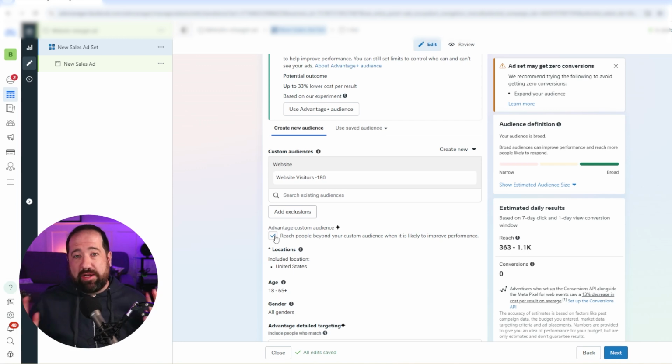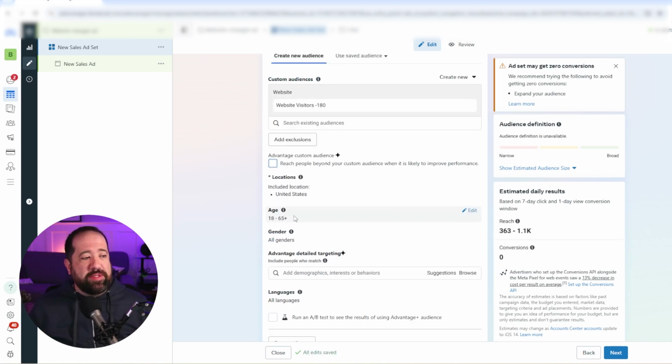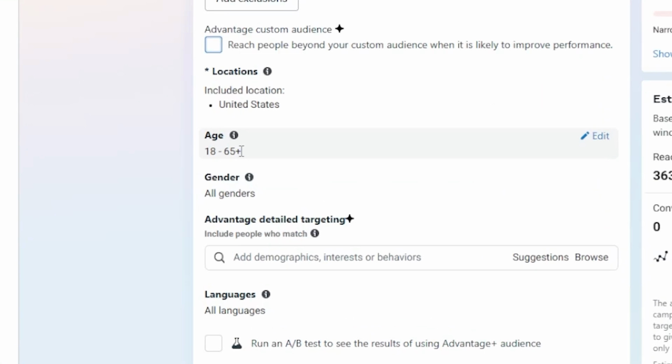We don't want to do that. That's better saved for a different ad strategy. So we're going to uncheck that, because now it's forcing itself to show the ad to our retargeting audience. Now, because we're forcing the audience, we do not need to worry about setting age ranges or genders. We don't care, because we're just targeting the people who have come to our website.